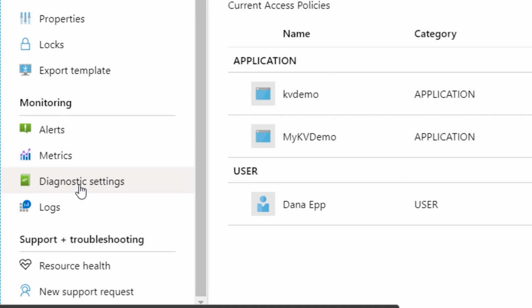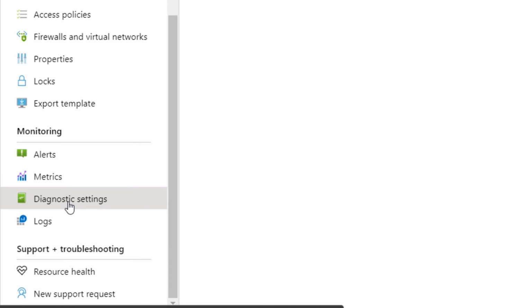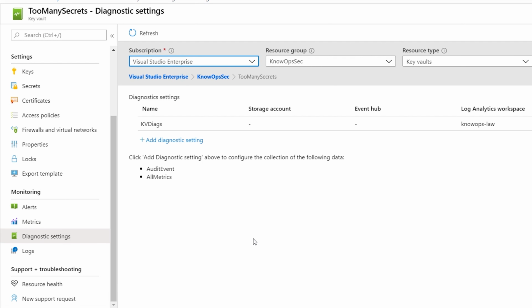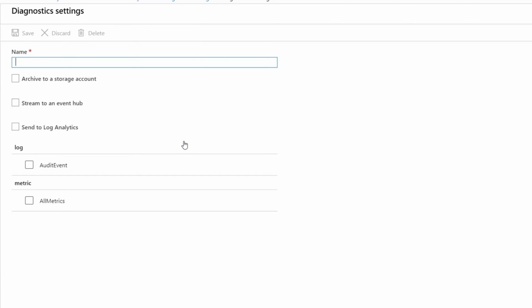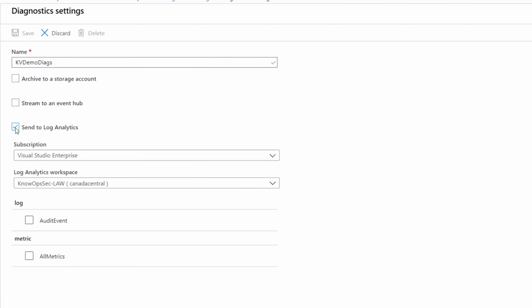So if you go in to diagnostic settings, there's an option here, and I already have one configured here, called KV Diags. And I'm going to create a new one here because I want to send this to a new Log Analytics, and that's going to be KV Demo Diags. And I'm going to send this to Log Analytics. And I just happen to have had one pre-configured here, so you can already see it here. And I want to set audit event.